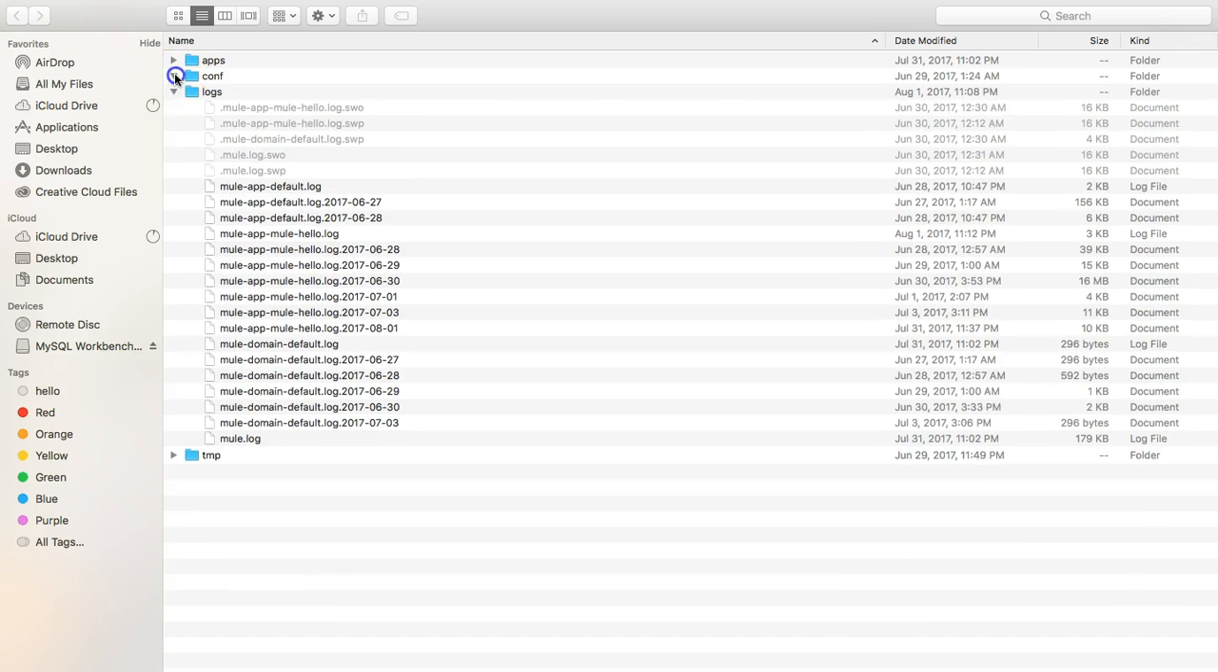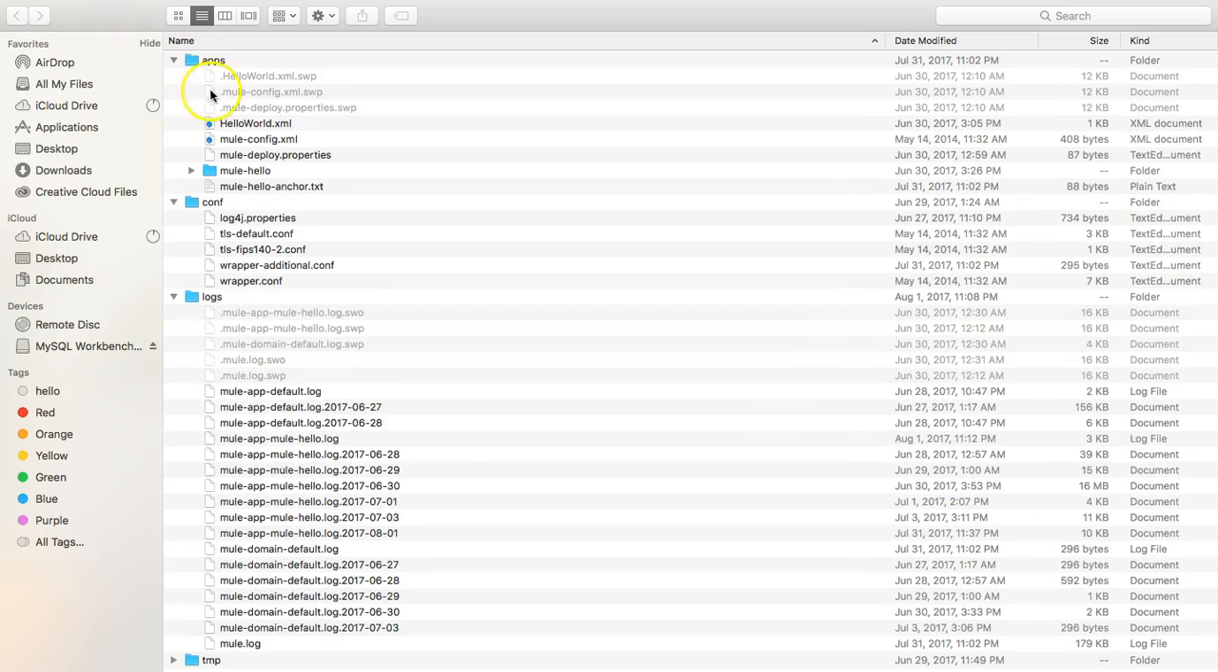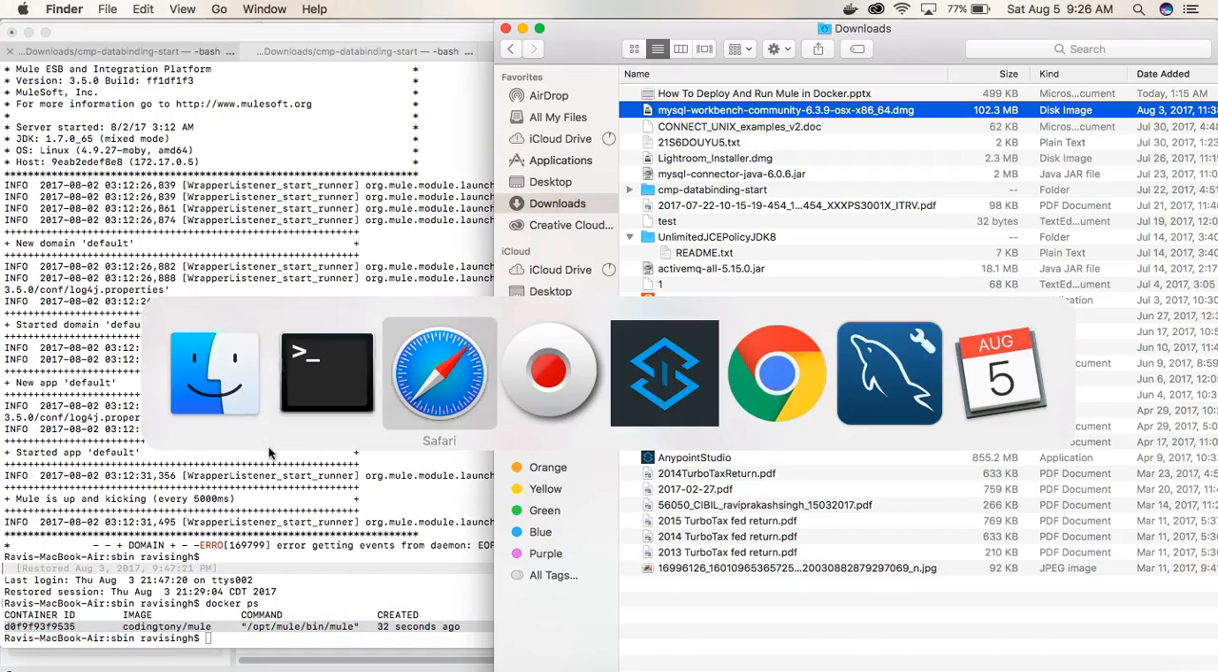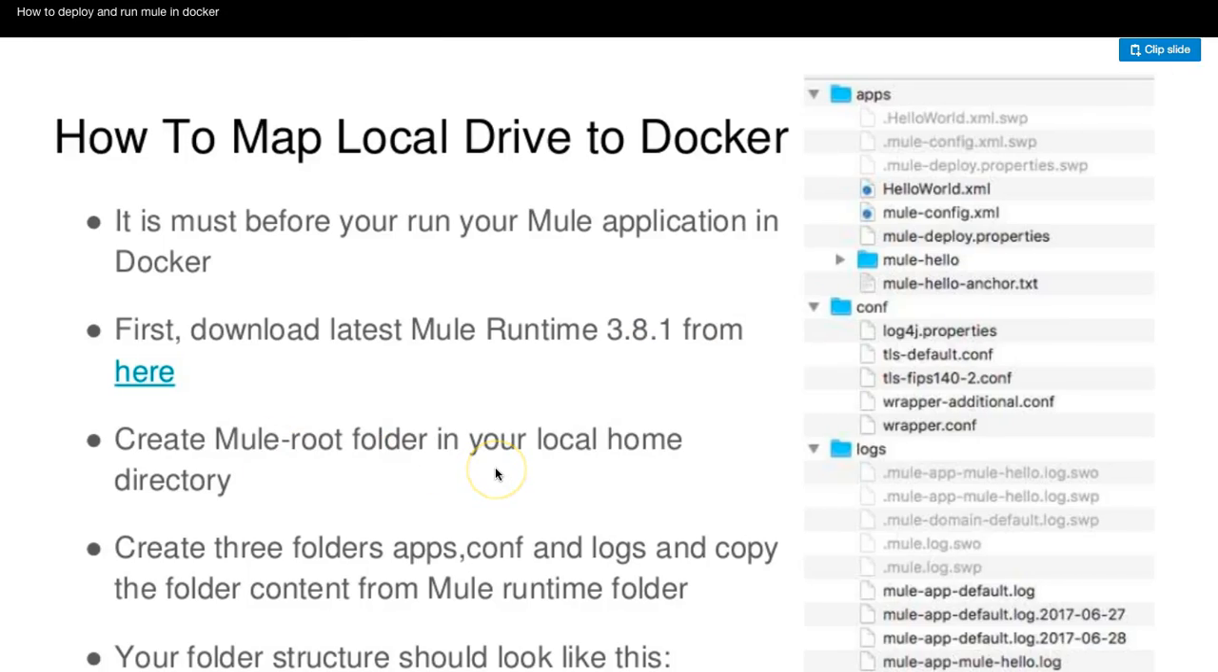These three folders: the first thing I did is I downloaded the Mule runtime environment, and these three folders exist there, apps, conf, and logs. I copied them inside this. So what you have to do is follow the instructions given in the slides. As you can see here, you have to create three folders, apps, conf, and logs, and copy the folder content from the Mule runtime folder.